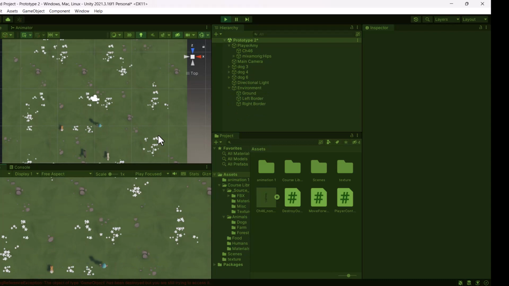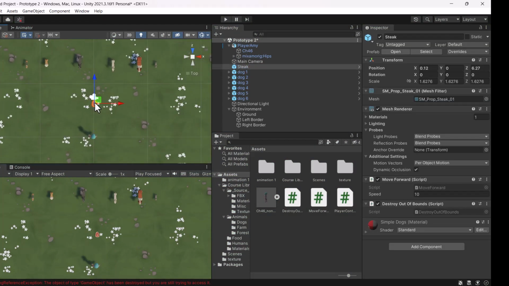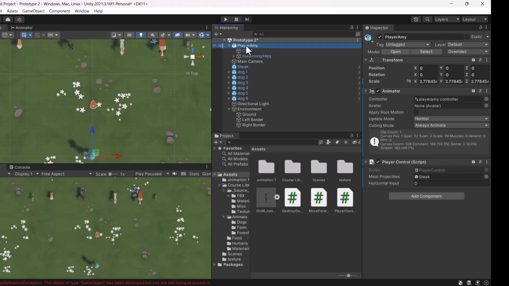So you can see the dogs are getting destroyed. Once they go beyond that particular position that we have defined, they all get destroyed. Okay, so the stack we can actually spawn, because we added the stack from the hierarchy. So let me show you what we did. So this is it here.